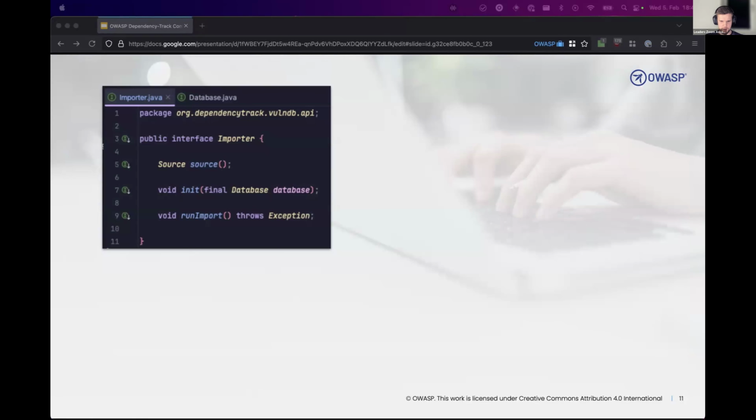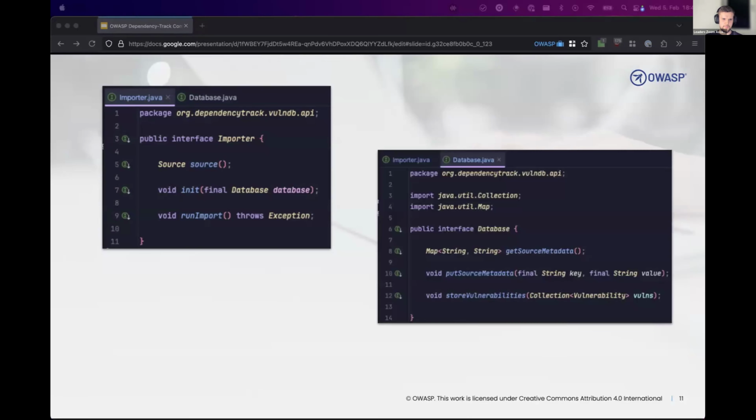The proof of concept that we put out, or that we will be putting out, is, shame on us, currently written in Java, but it's not set in stone. It's just so we could start quickly. All you need to do to implement a new source, to import new data, is implement this importer interface. It gets handed a database interface, and that database literally just allows you to retrieve source metadata, store source metadata, and then store vulnerabilities.